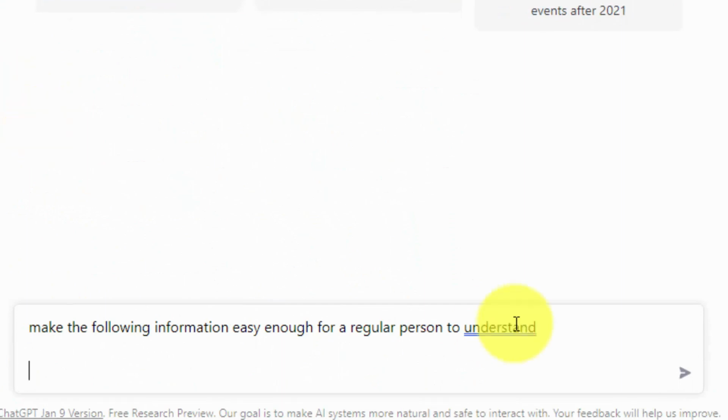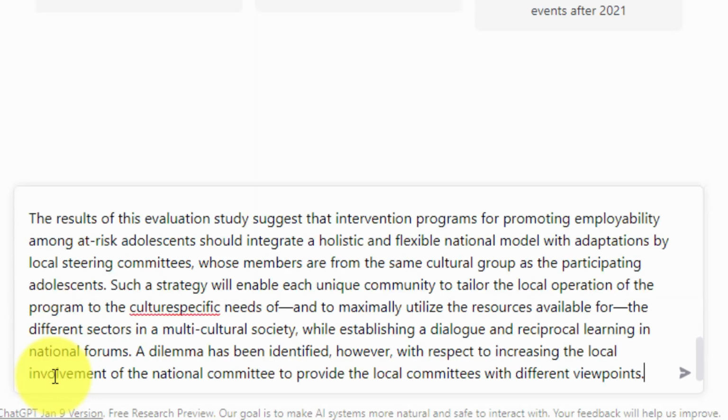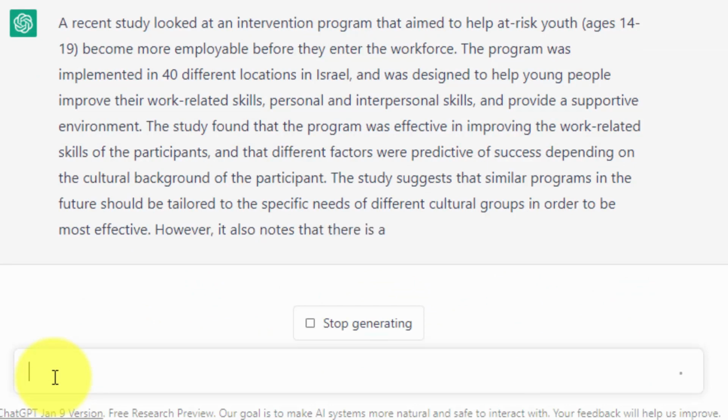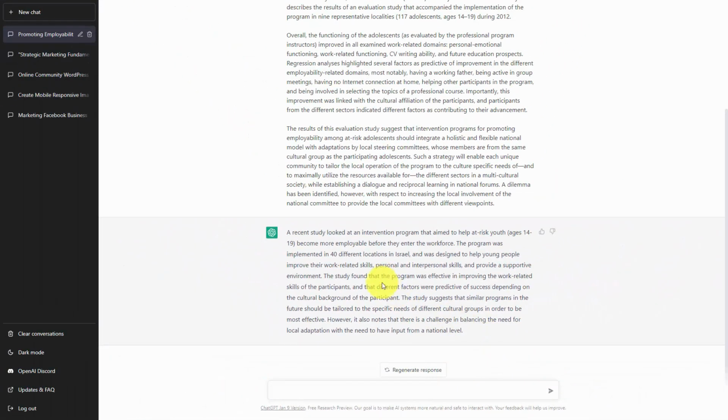Now, one alternative in our example information is we could use the phrase, make this understandable to a 5-year-old. However, we're not going to use that particular phrase. We're going to go ahead and paste in the abstract from the academic study. What we're now going to do is we're going to hit enter. And ChatGPT will give us a simplified explanation of this information. And what you'll notice is a shorter, simplified explanation. And so one thing that ChatGPT can do for us is to simplify information that may be difficult to understand.